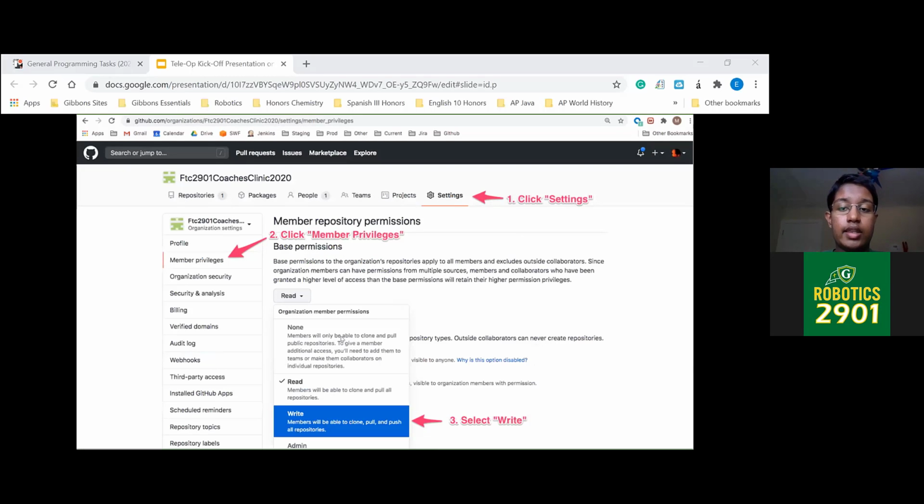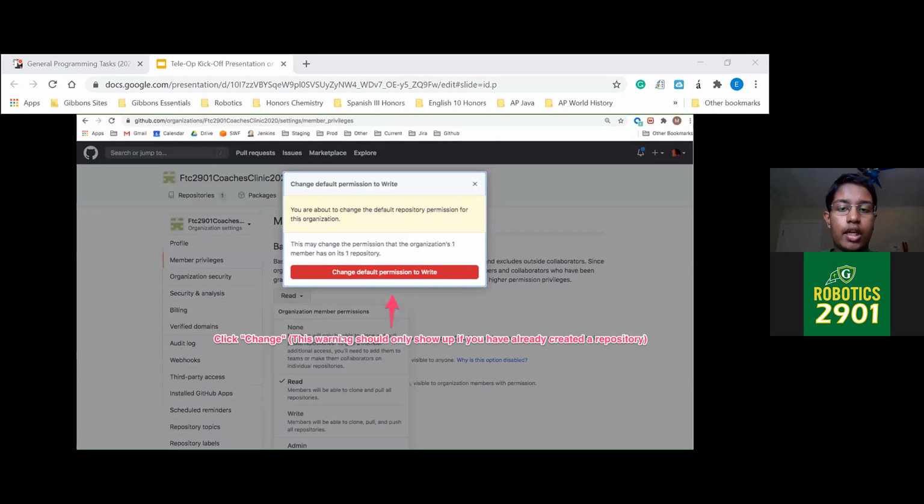We are now going to set the organization privileges of the people in your organization. Now, I would like for you to click settings. Then, I would like for you to click member privileges. Then, I would like for you to select write. Now, I would like for you to click change. This warning should only show up if you have already created a repository.